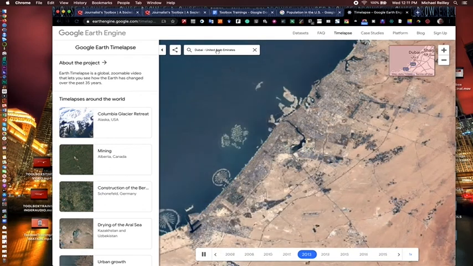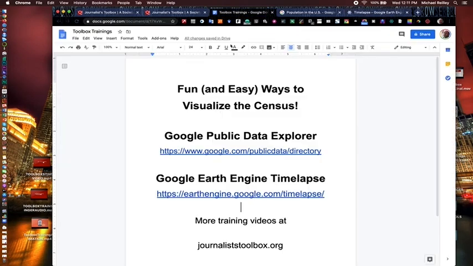So that's all I had here for the census resources. Two very simple, quick and easy Google tools to help you with: Google Public Data Explorer and Earth Engine Timelapse to build visuals to complement your census coverage.